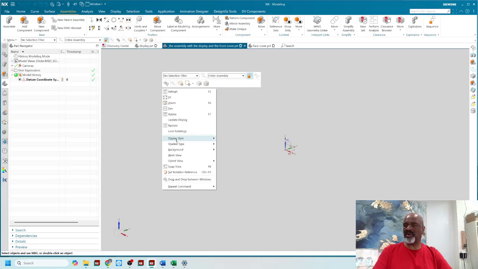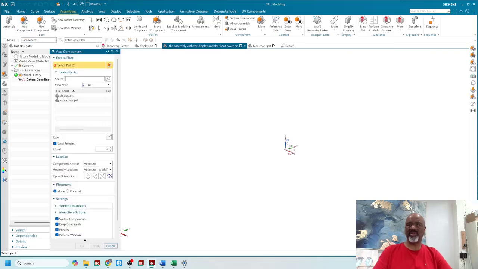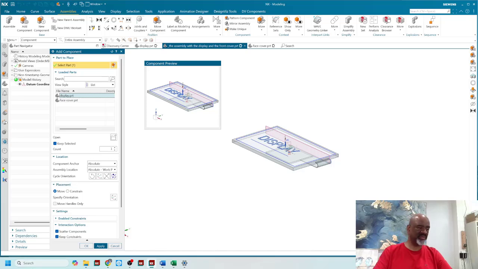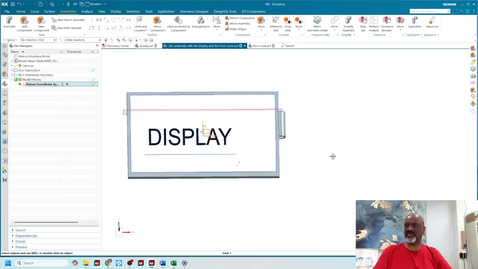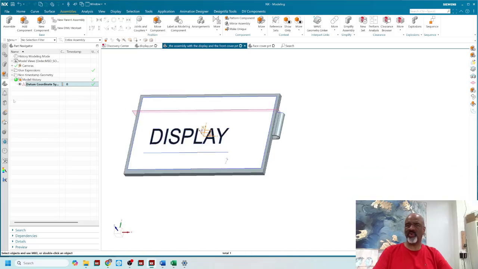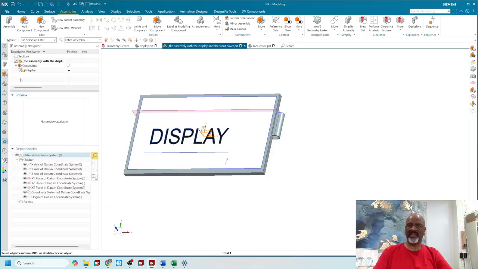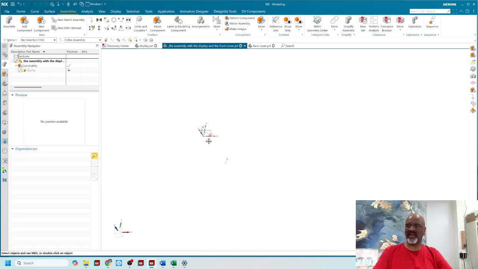So now I've got this blank part file, and I'm going to bring in the display. So I'm going to say Add Component, and I'm going to add the display. So here it goes. I'm going to say OK, and I'm going to fix it in its location. And what I was talking about before is when I bring this display into the assembly, there's a coordinate system in the assembly part file. So if I take the display away, see that? There's still left this coordinate.